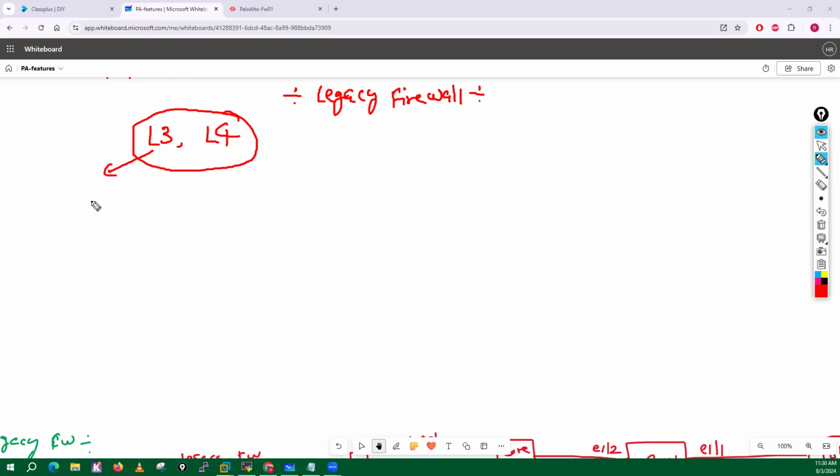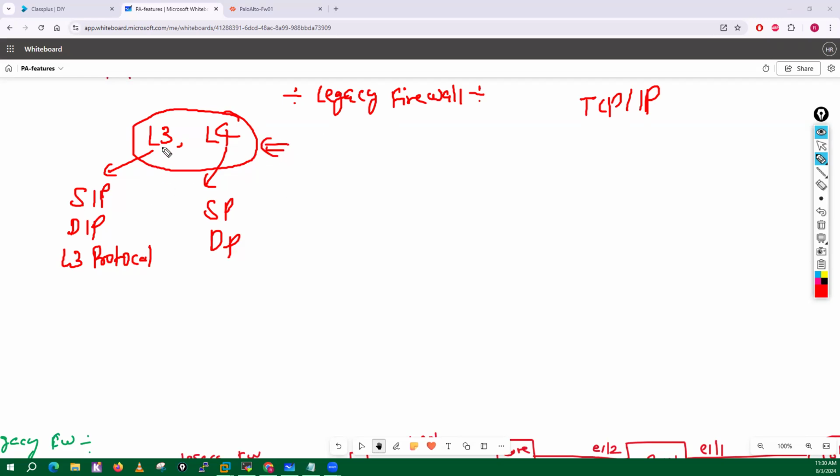And at layer 3, what we have are three things: source IP, destination IP, and layer 3 protocol. At layer 4, what we have? Source port and destination port, right? Means according to the TCP/IP model, a legacy firewall can only allow or deny the traffic on the basis of layer 3 and layer 4.